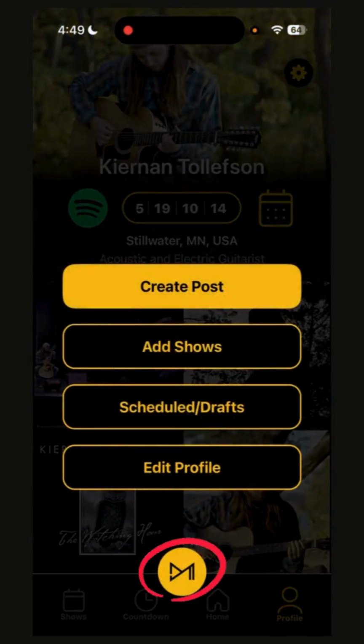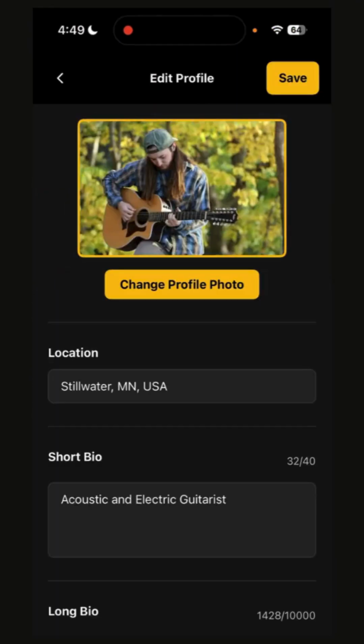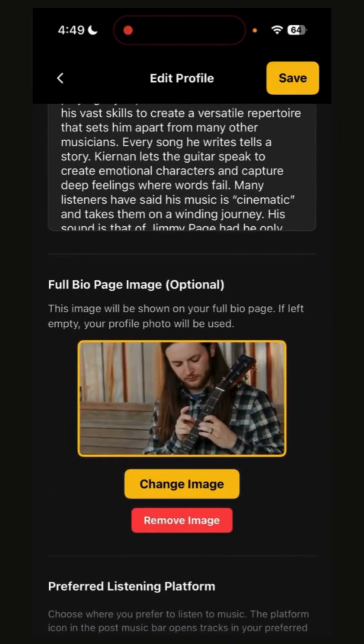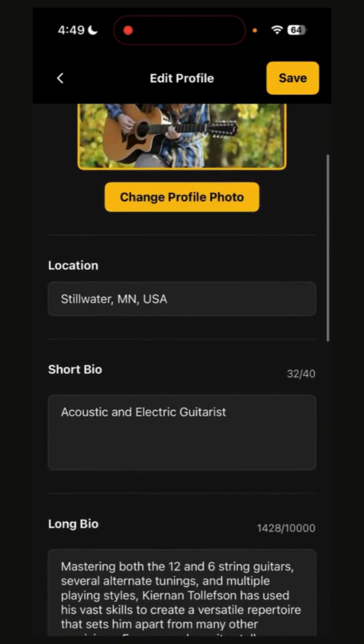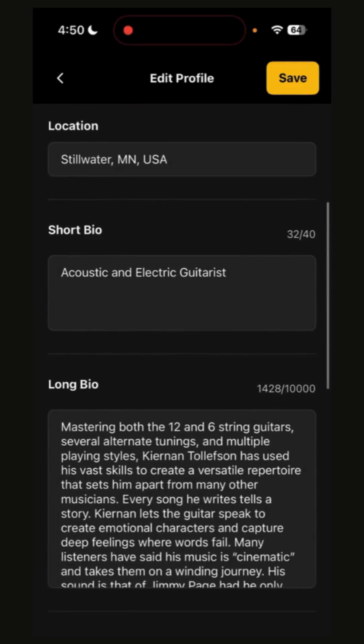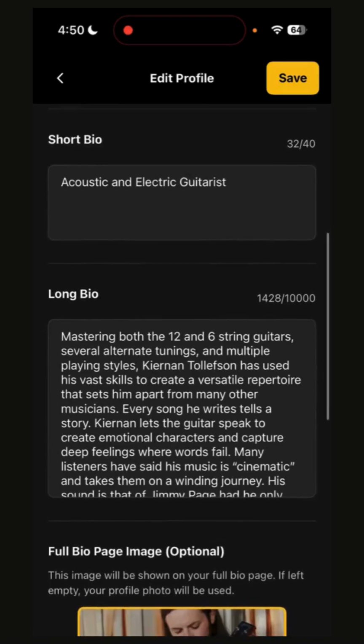Last thing we're going to look at is editing your profile. So if you hit edit profile, you can change your profile photo. There's also a secondary photo, which is a full bio image. Make sure you set your location. That's going to be a really big thing. People can discover you on the Near You feed. When they look at shows on the shows page, they can set a radius around them and they can discover you.